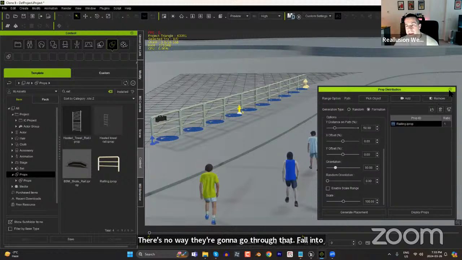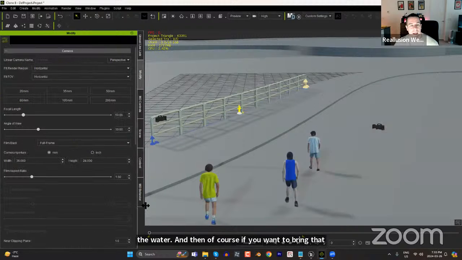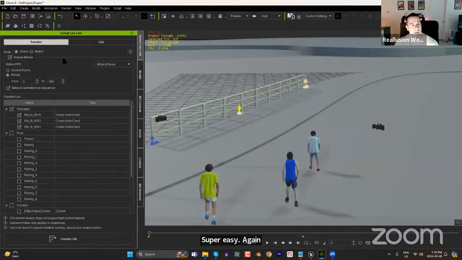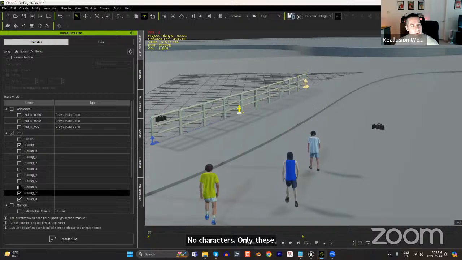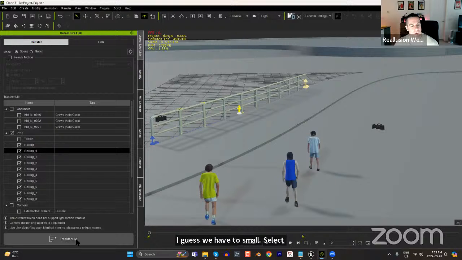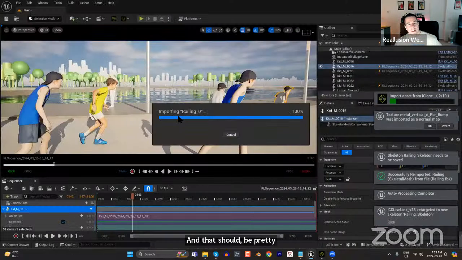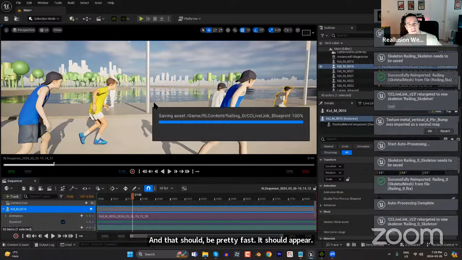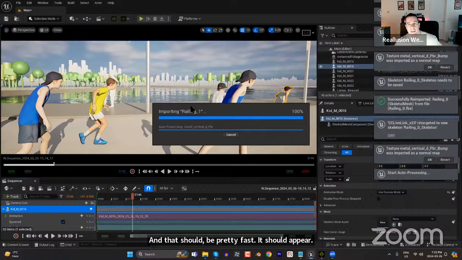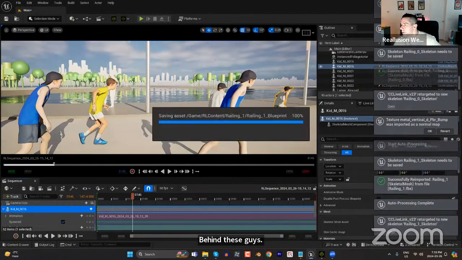And then, of course, if you want to bring that into Unreal, super easy. Again, Unreal Live Link, transfer. We don't need to include any motions, no characters, only these railings. I guess we have to select them all manually. Transfer files. And that should be pretty fast. It should appear behind these guys in a second. All right, let's go to the next question anyways.